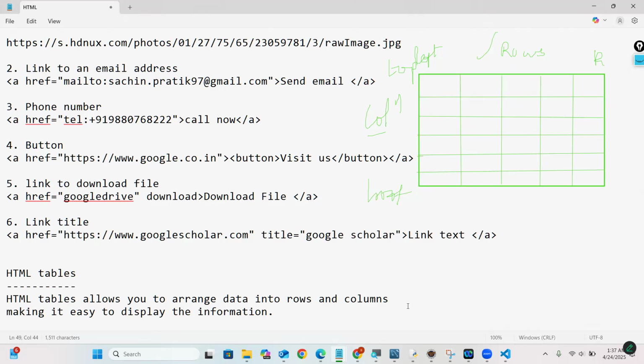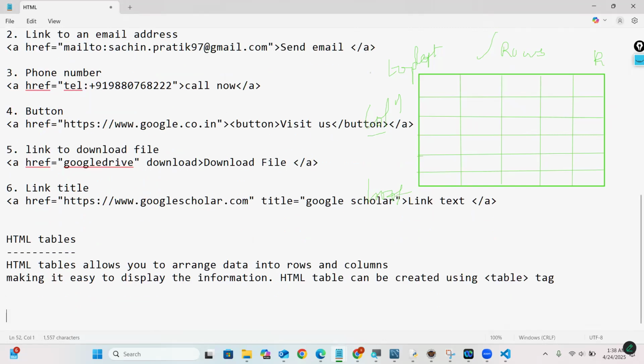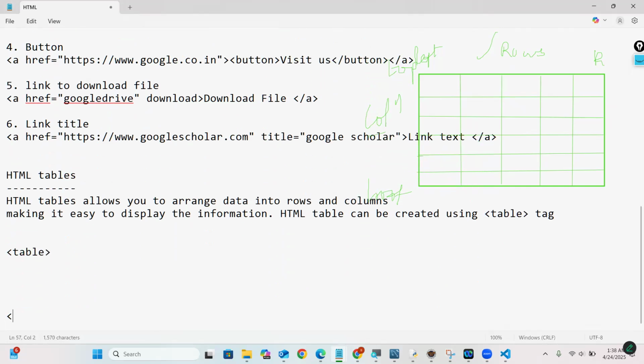That's what I said. And to be precise, an HTML table can be created using the table tag. And as I mentioned, HTML is full of tags, right? So I'll use the table tag. If the table tag is opened here, it has to be closed like this, right?